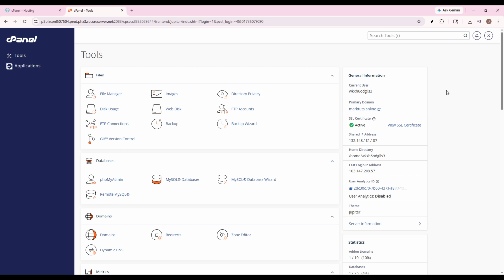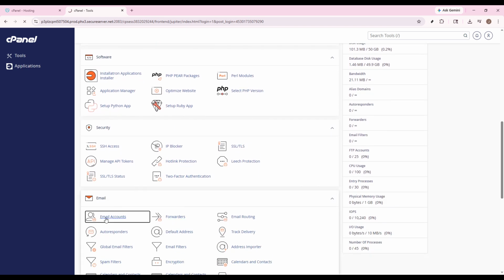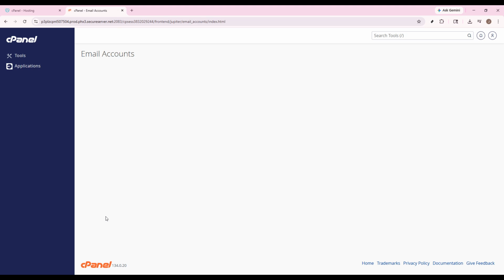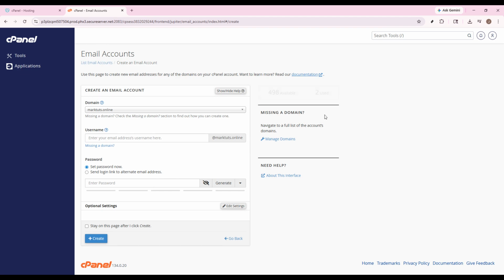Once CPanel opens, look for the Email section. In that section, click Email Accounts. This page is where all of the email inboxes connected to your domain are managed. If you already have email addresses created, they'll show up here. If not, this will be the first one you create. Now click the Create button. This starts the process of adding a new email address for your domain.